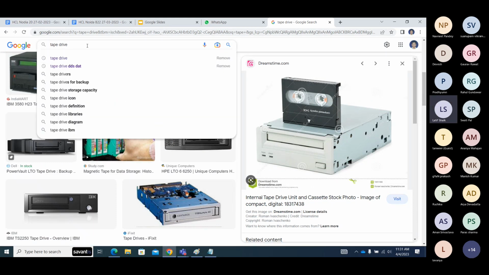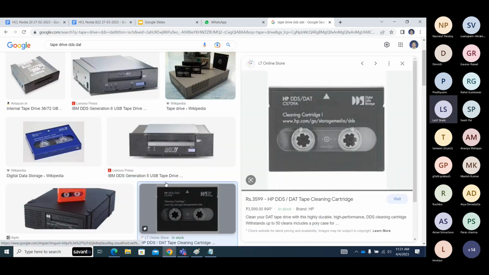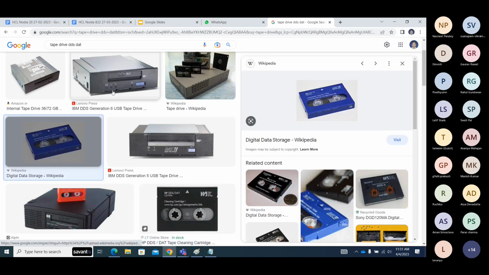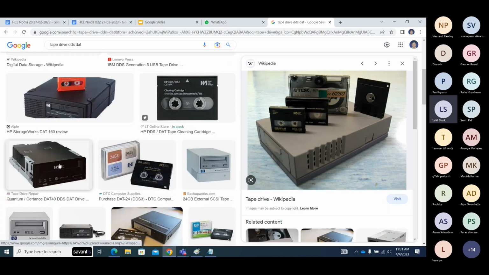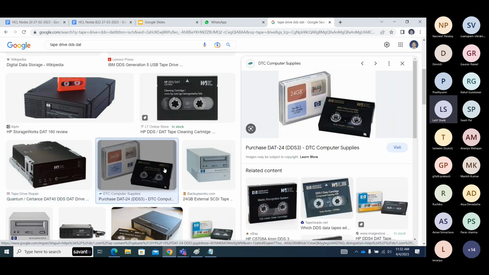Normally, tape drives are used for backups. It is a very cheap backup solution. You have taken a backup from your server, desktop, or other devices, and you have to store it somewhere. You want to store it on a hard disk, but you should not store it on the same hard disk. You have to store it on a separate hard disk.